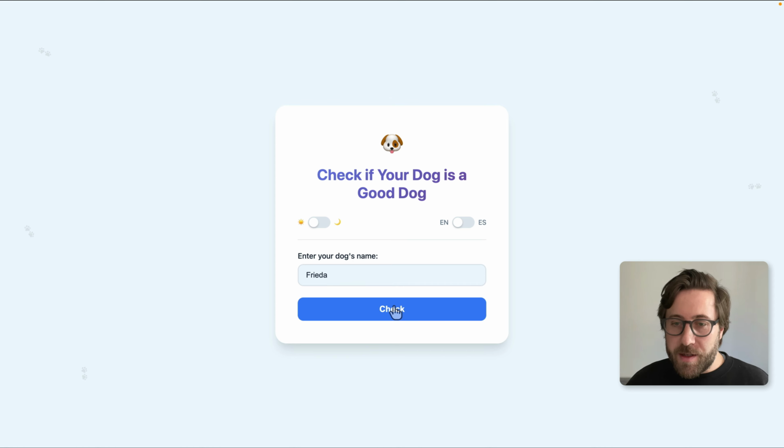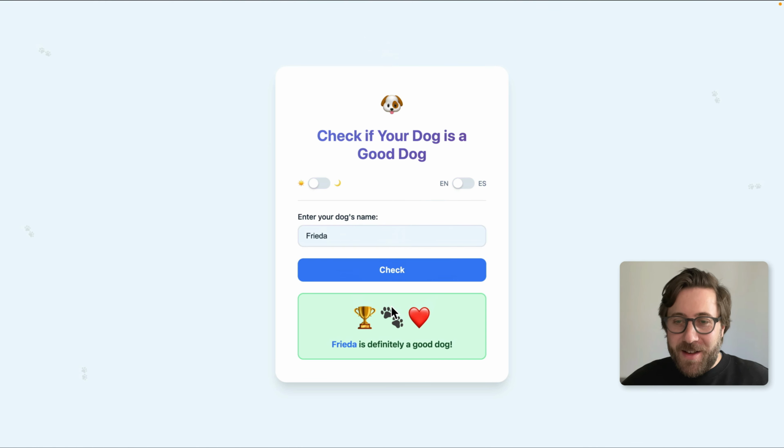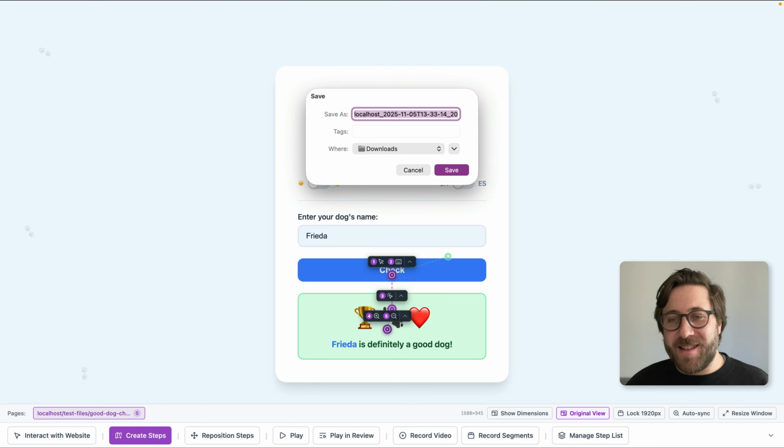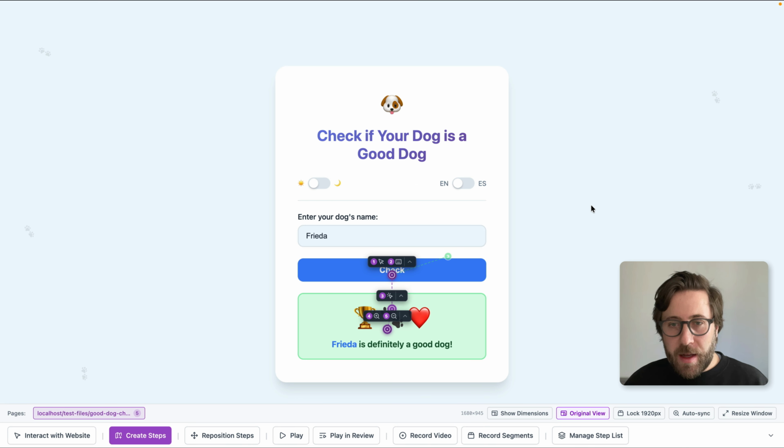And then all the steps are performed for you. So this is not me doing anything. It's everything there. And then you get prompted with saving the video, which is an MP4 file. All right, let's save this. And now it's no problem to redo the same video for dark mode and in a different language.